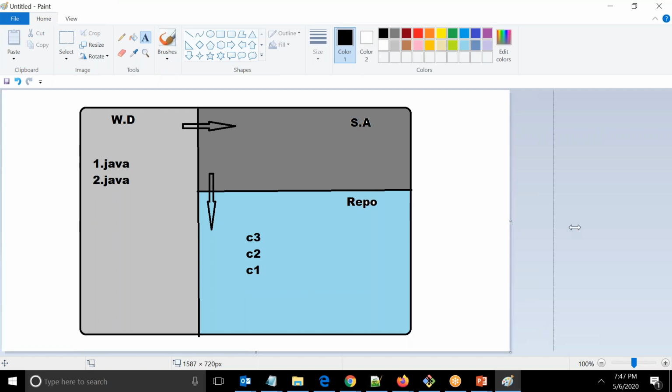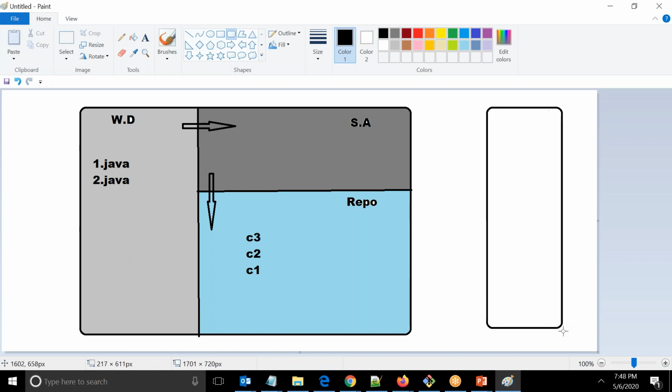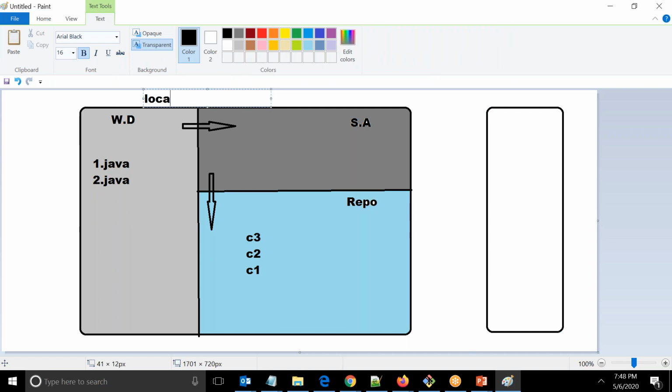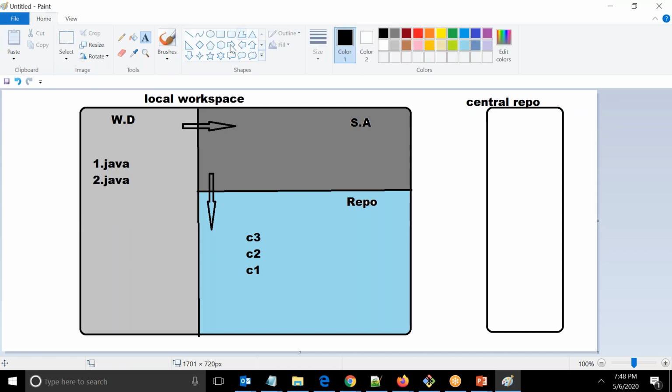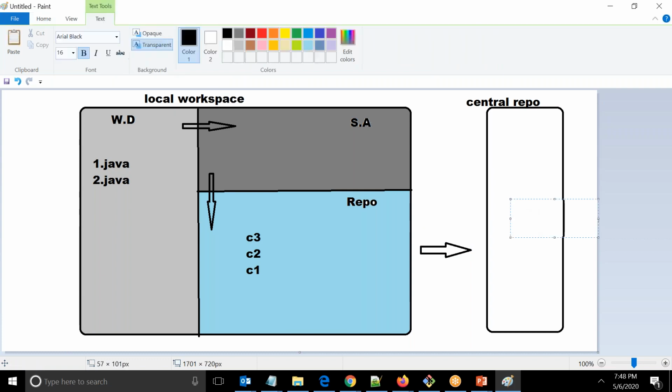And then what did we do? Something similar. We had a central repository, correct? So let me just name it local workspace, and we have our central repository. So what happened? Once we made the changes, we were trying to push from our local repository to the central repository. So this is what we learned.